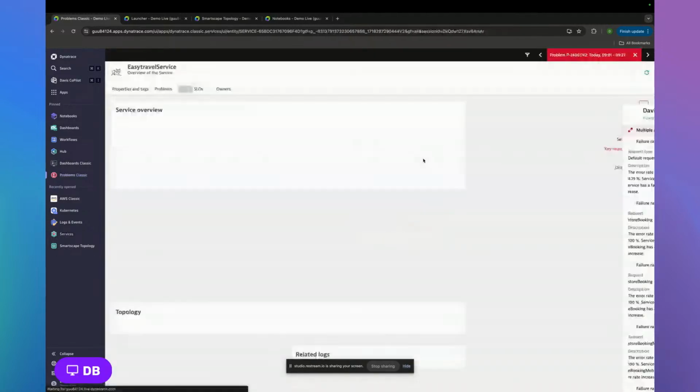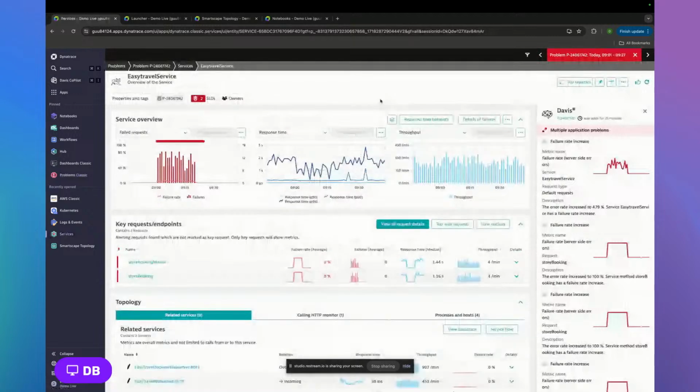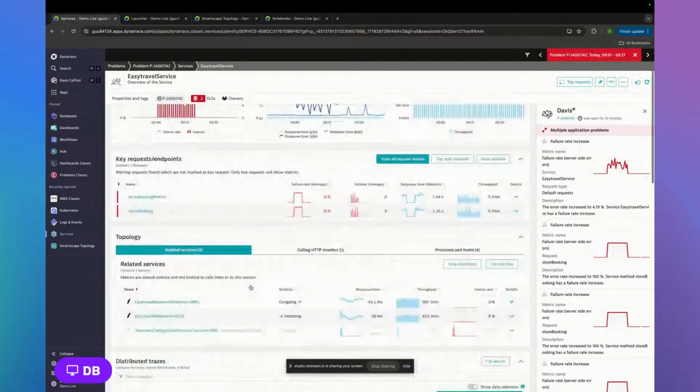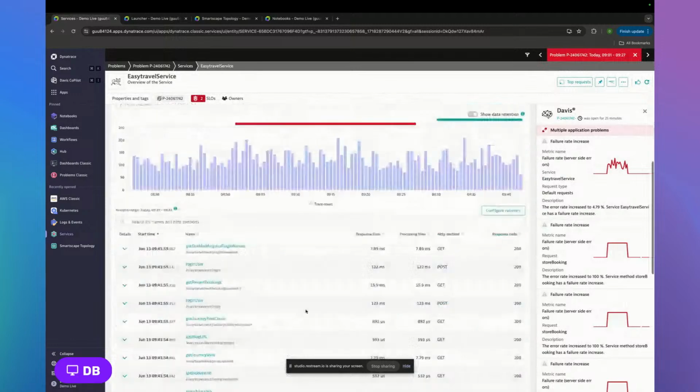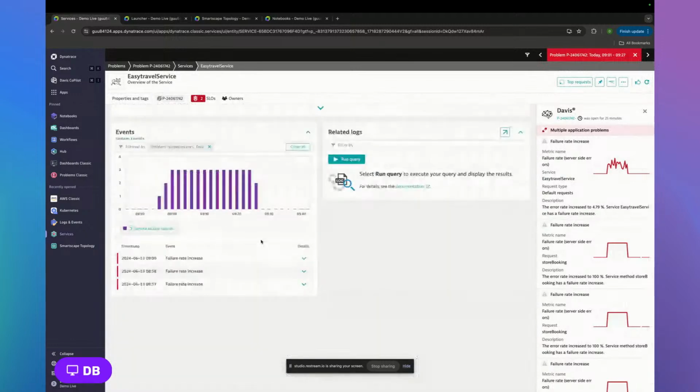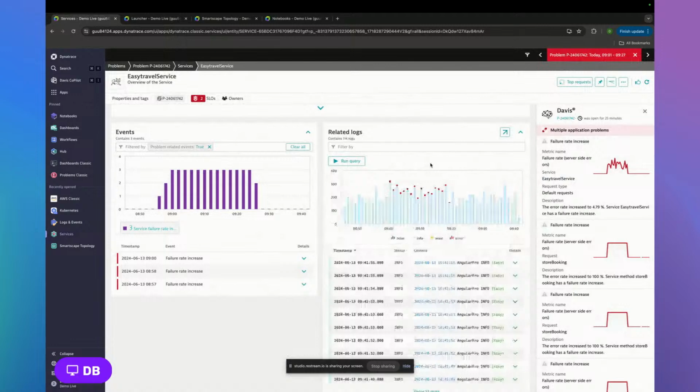And right off the bat, I'm getting some awesome information. You can see in this upper right, I'm still in my problem card. I'm still in the time frame. I'm still working on this through the lens of a problem card. But now I can see I'm in the Easy Travel service. I can see my failed requests here. I can see the key requests and endpoints, general topology. I can get into traces, get into events right here. Maybe I want to check the logs. Do I need to go to another logging platform, another window? No, I'm just going to run a log query, and here's my logs.